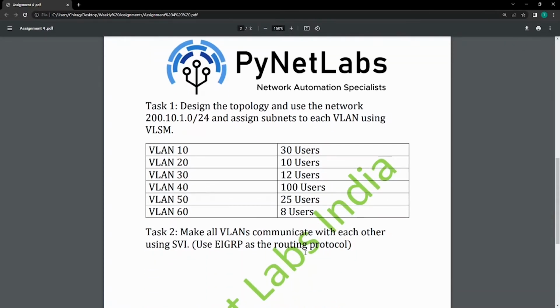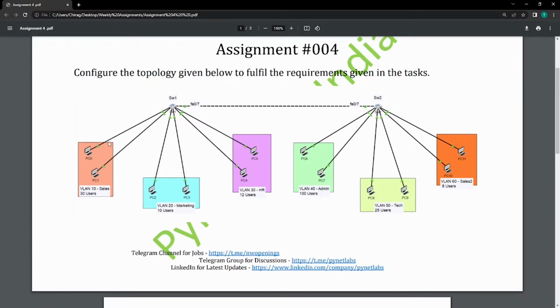Then after we are done with providing them with the subnets, the next task is to make all the VLANs communicate with each other using SVI and also use EIGRP as a routing protocol. So we'll use SVI to make the communication between these 3 VLANs here and similarly these 3 VLANs on switch number 2. Then in order to make the VLANs connected to switch number 1 communicate with switch number 2, we will need some routing protocol. So we will use EIGRP there. Let's get started without wasting any time and begin the calculation of these subnets.